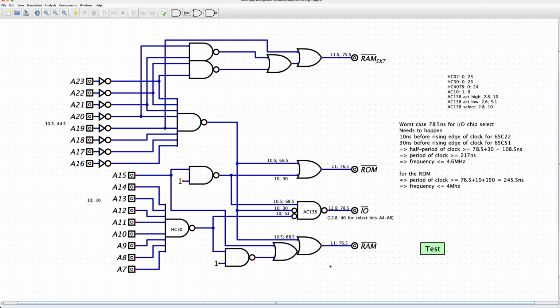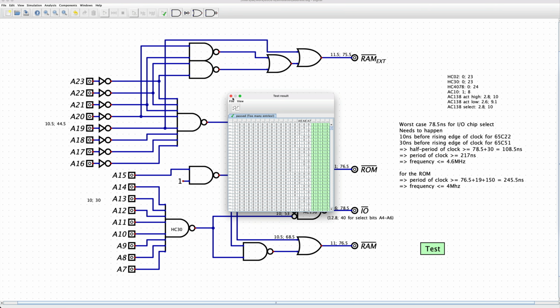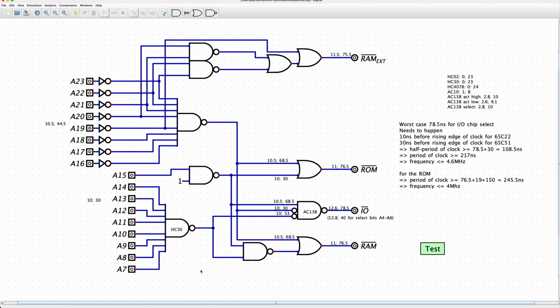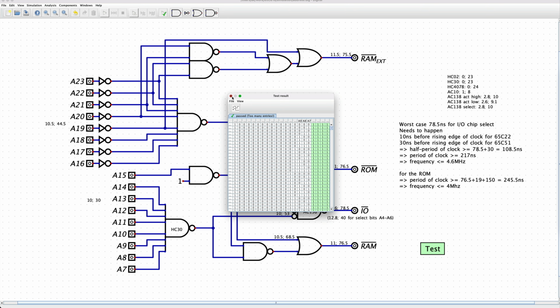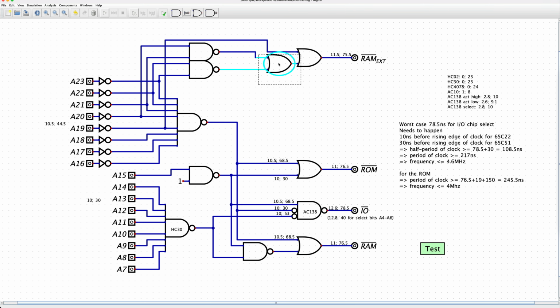Let me see if I can optimize this further. I think we can again use De Morgan's law here. We have this signal that is inverted and this signal that we can invert. And then we can replace this with an AND gate. So let me do that now. There we go. And I think this could work.